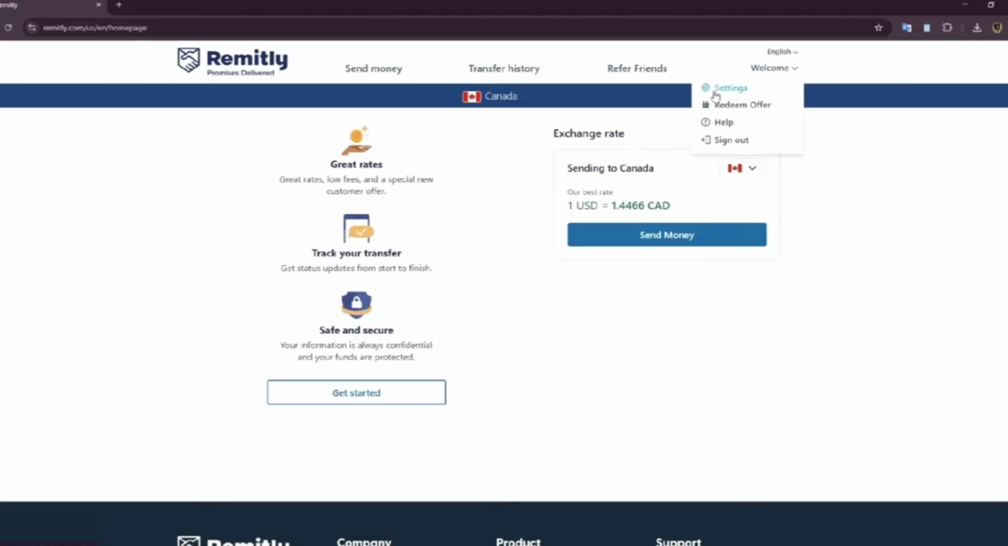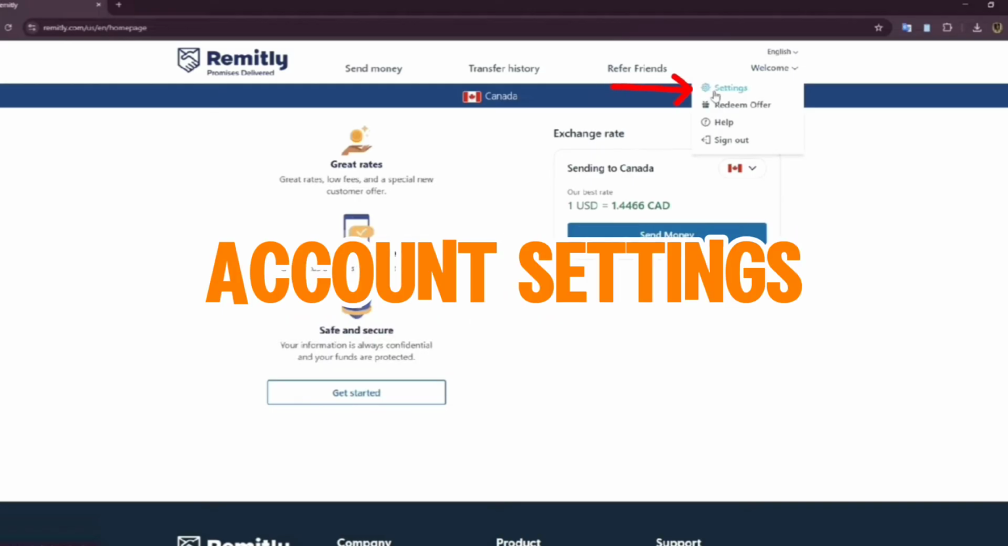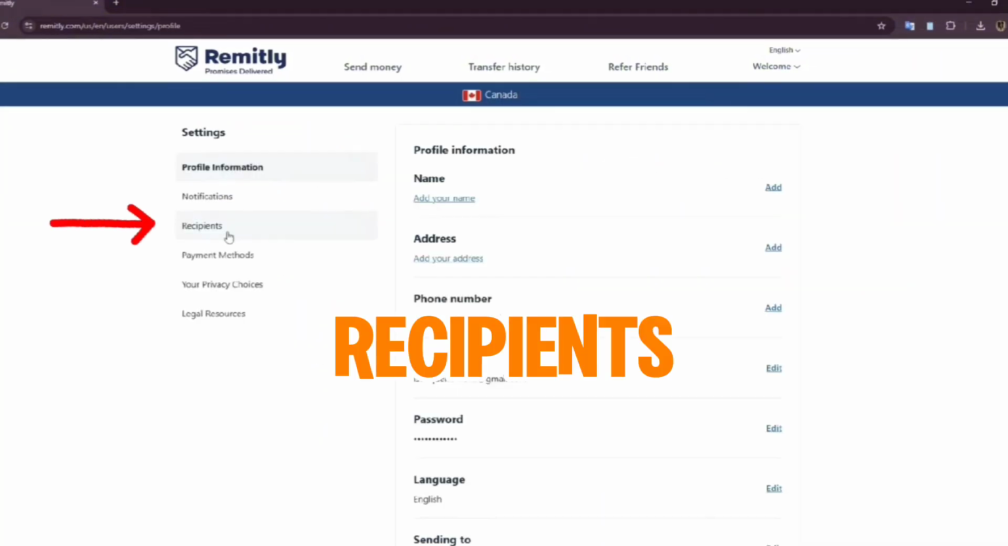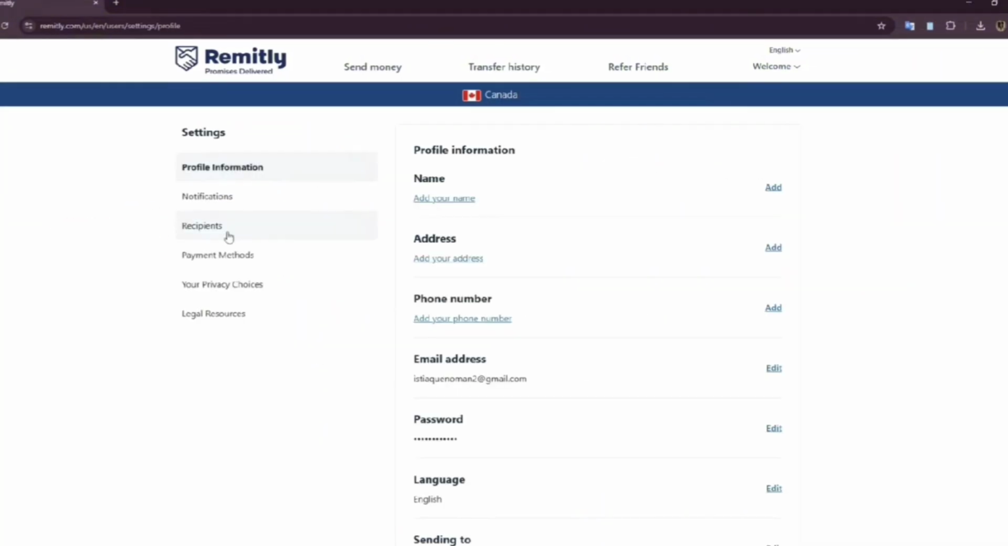First, log into your Remitly account, then go to your account settings, and under settings, you'll find the recipients section. Click onto it to add the person who will be sending you money.